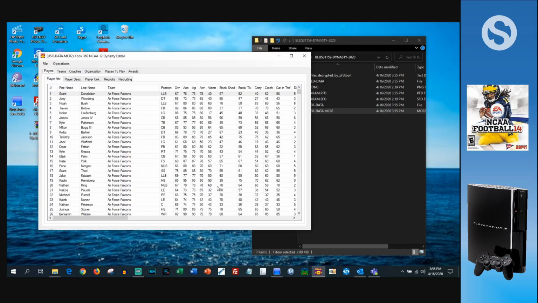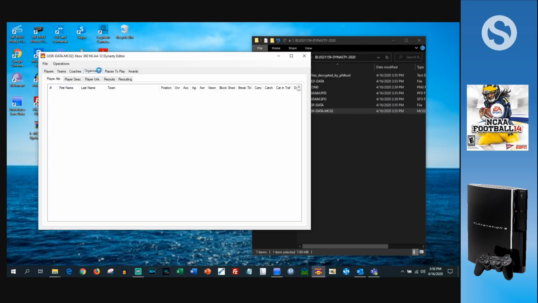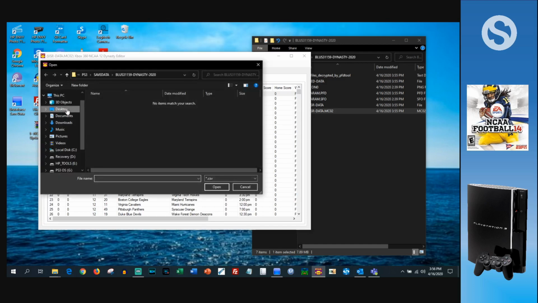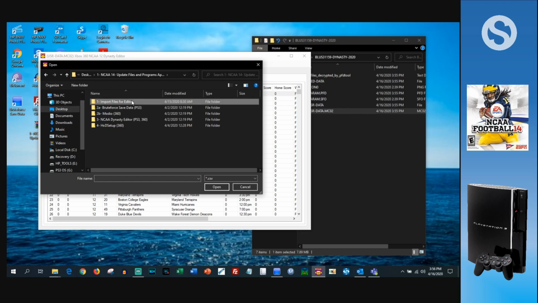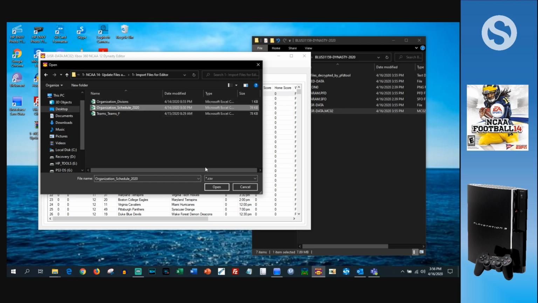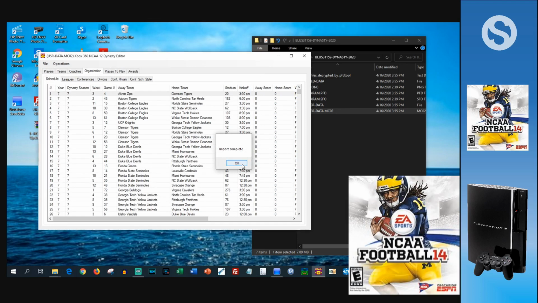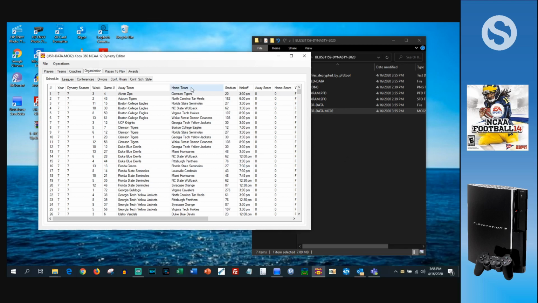Okay. So now we have a few things to do in here. We're going to click on organizations, and the schedule tab is already the first one selected. So this is where we're going to import our new 2020 schedule. So hit file, import. And within the folder that was in the zip file, it's going to be numbered number one right here. This first one here is going to say organization schedule 2020. Click that one. It'll take just a second. Okay, now we're going to just check that everything works. So we're going to look at Michigan's home schedule.